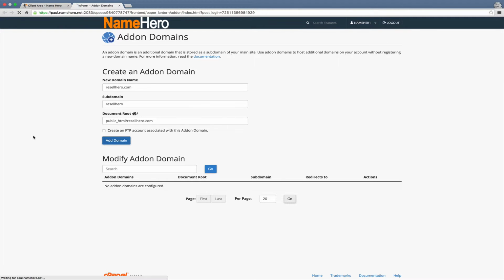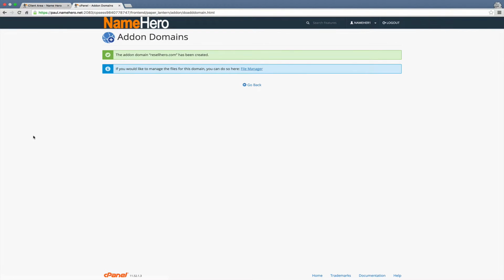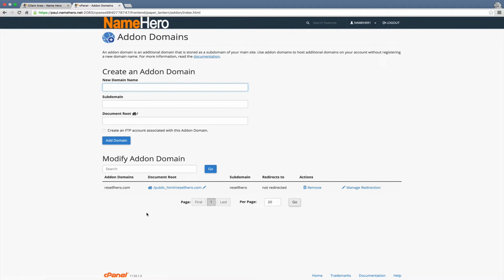And it just takes a second to add to the server and provision it really quickly for you. And this is just a great way to have all your sites in one place so you can get up and going. It doesn't take a lot to have hosting for multiple sites anymore. Okay, so you can see it's been created. So now we can go back and we can verify that resellhero.com is set up.